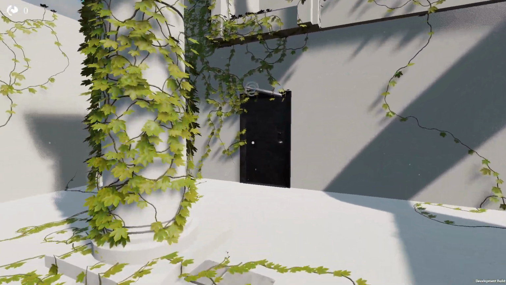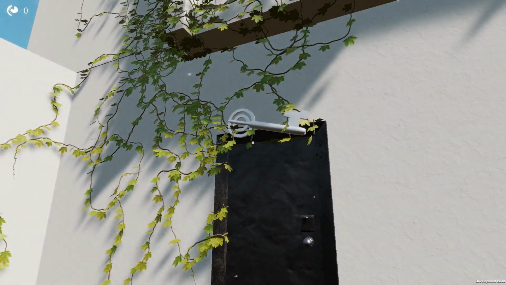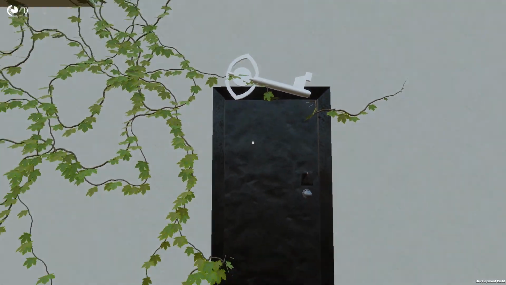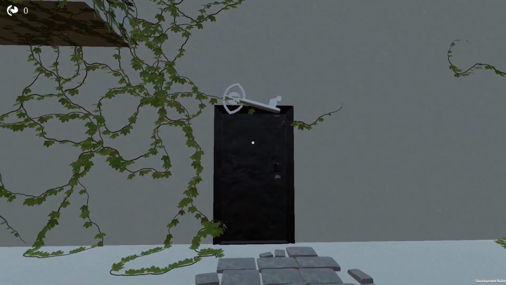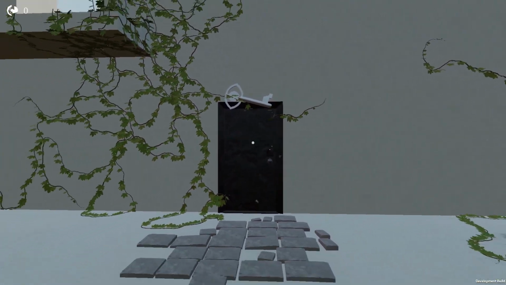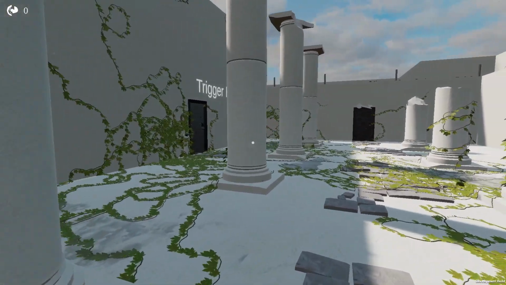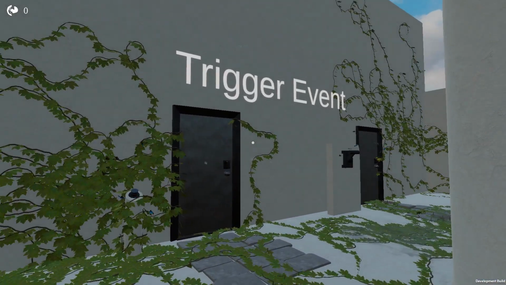So here we have another locked door that requires another key. So each of these doors have their own set of keys that unlocks them. So it's not just like a single trigger that unlocks all the doors. It's individual.